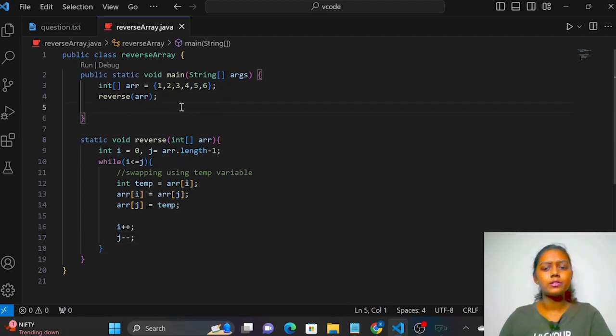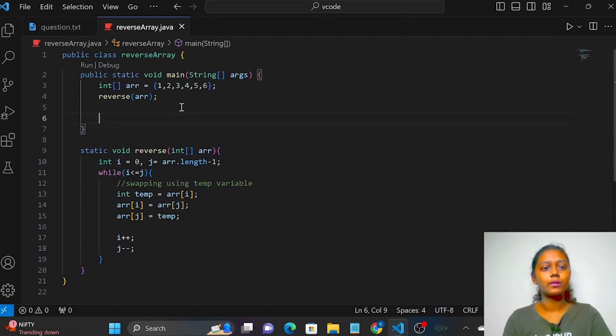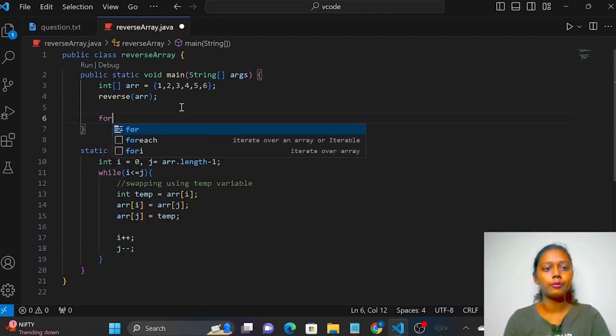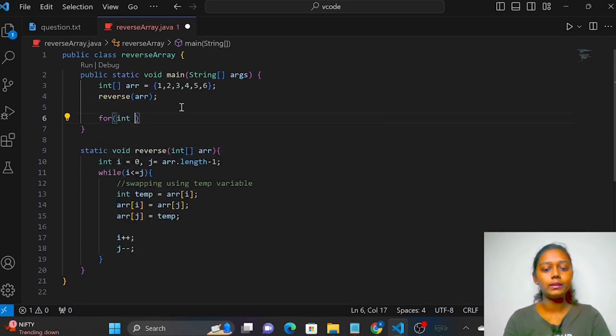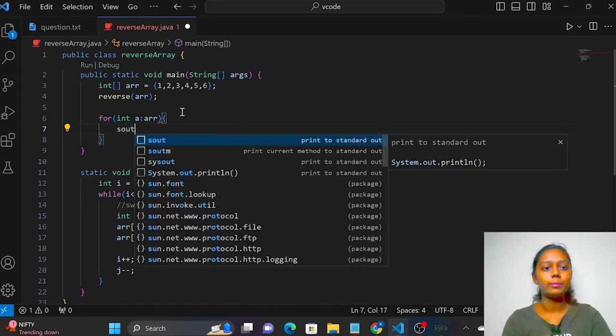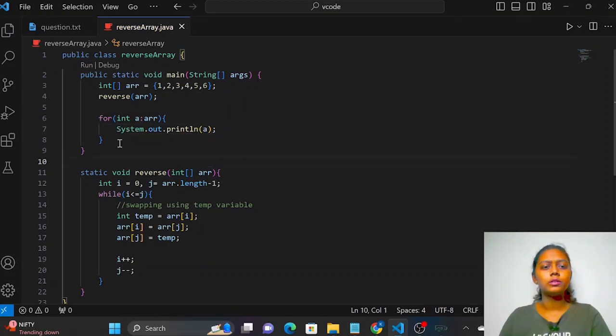Now let's print the array. How do we print? A for loop, int a. I'm directly iterating through the values, so arr, and I will print the values themselves. This is a for loop, and here is another way of iterating through an array, where I'm directly accessing the values inside the array.